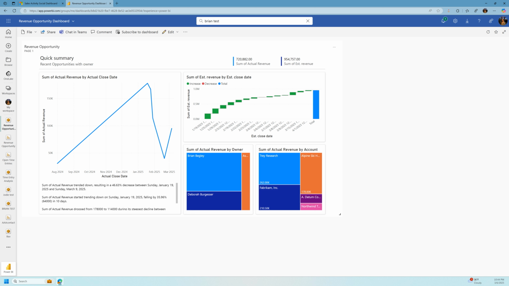Now, because we created this dashboard components in Dynamics 365 and built it in Power BI, when we bring this dashboard into Dynamics 365, because of single sign-on, we won't be prompted to log in to Power BI in order to view it. So let's do the last step, and this step is taking this Revenue Opportunity Dashboard I just created and bringing it into Dynamics 365 as a personal dashboard.